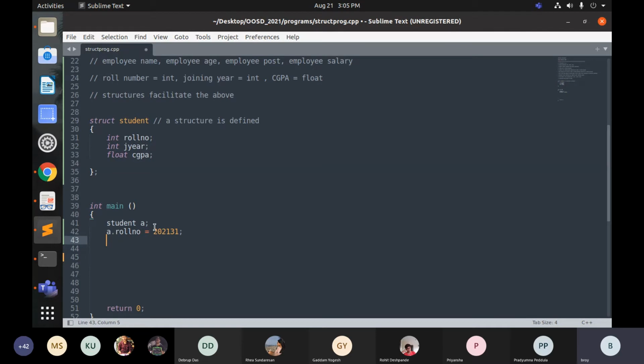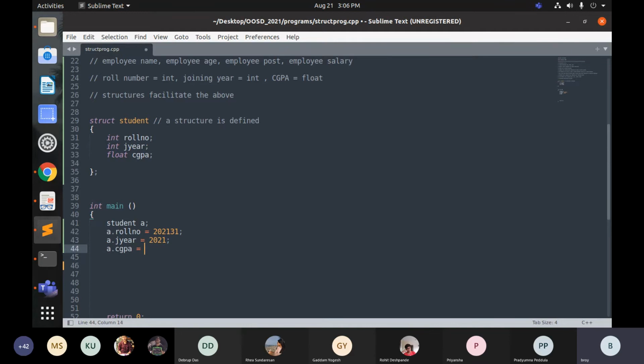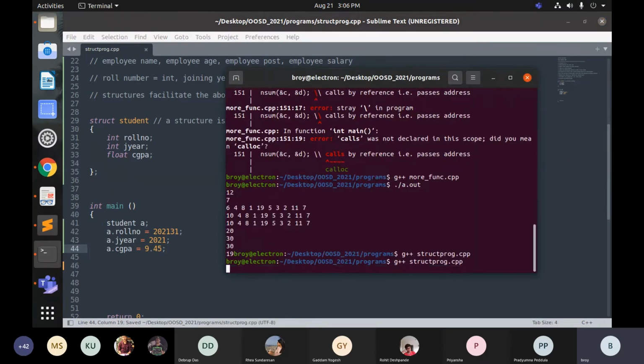It means the roll number attribute of A, and similarly the joining year will be 2021, and A dot CGPA is equal to, say, 9.45. Is this acceptable? Oh, it's acceptable. Fine.